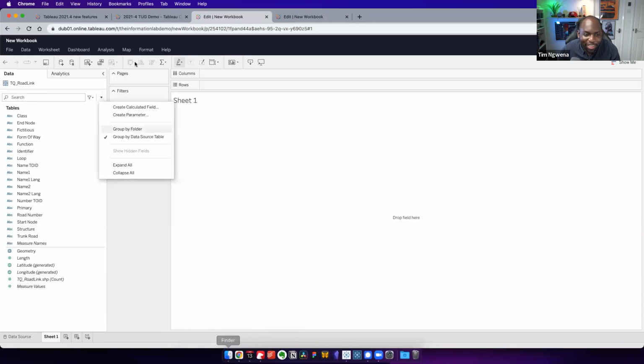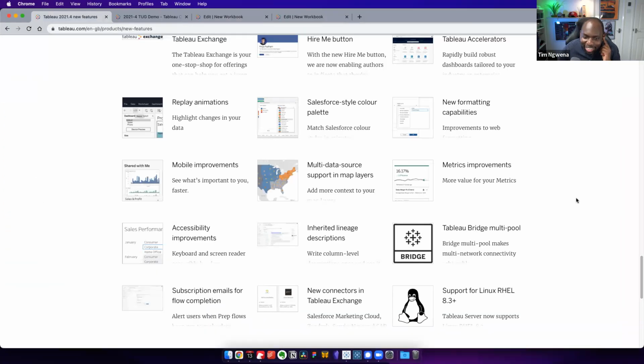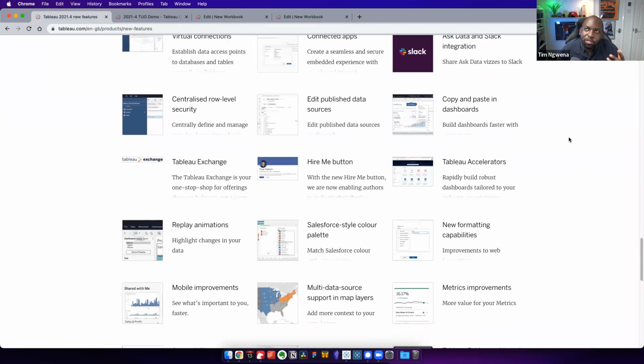So if I go back to the list, I think the multi data source support in map layers is one of those features where I can't wait to see what people do with it that I haven't thought of, not just in a mapping context, but in every other context, because a lot of these features suggest that other capabilities are going to come in the future. Map layers, I'm hoping, won't just be for maps. I'm hoping it'll be lots of other data types as well, so lots of other chart types, sorry.